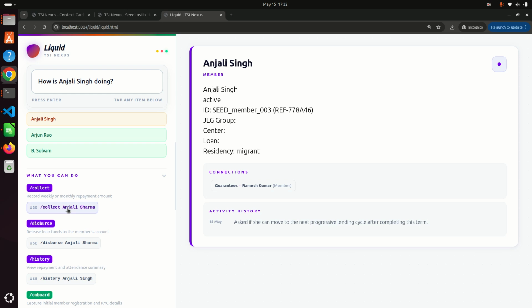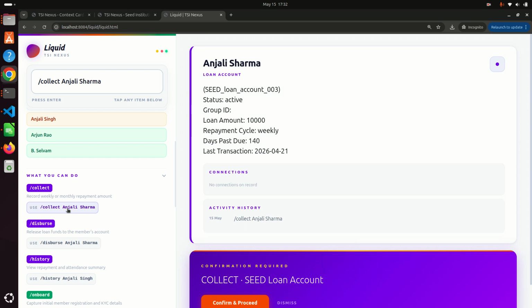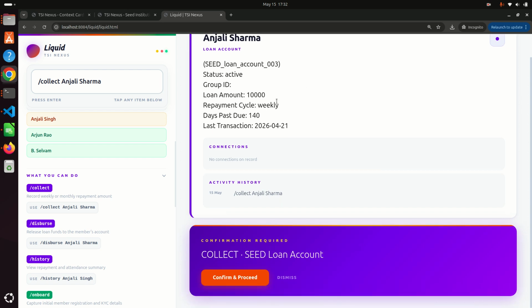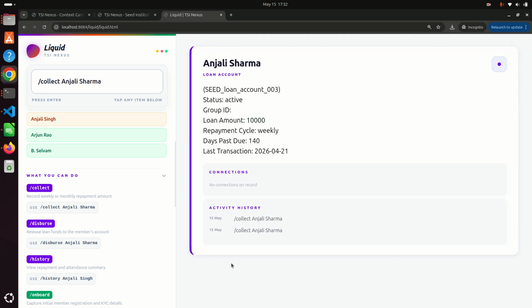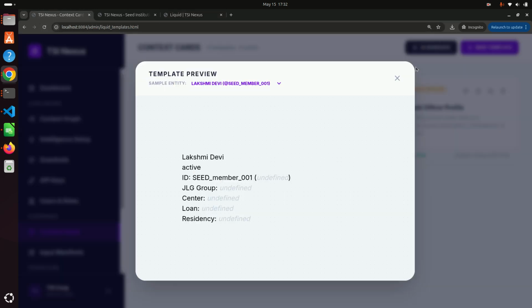In this case, I want to collect Anjali Sharma's this one. So then it pulls up Anjali Sharma. She has a loan account, then I can say, okay, I can pull the loan account. So I do that, and I do the collection and come back, and it comes back here. Once again, maybe something is off.